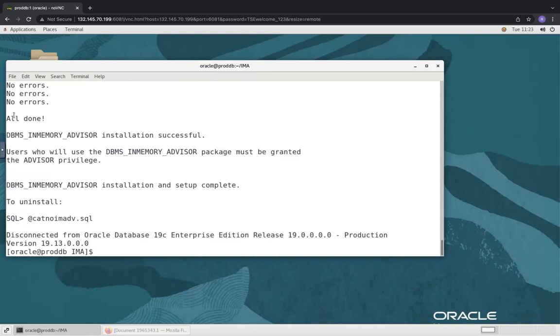And we get the message "all done". So we can see that the installation was successful, and then the advisor gives us some additional information as well. Users who will use the DBMS_INMEMORY_ADVISOR package must be granted the ADVISOR privilege. And it tells us again the installation setup is complete, and it also tells us how to uninstall it using another of the scripts that comes with the advisor zip file.